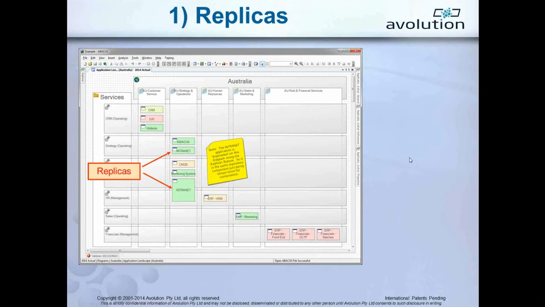I'll show you how this works. This is obviously one of our headline features. I'll show you how this works when I do the live demo towards the end.